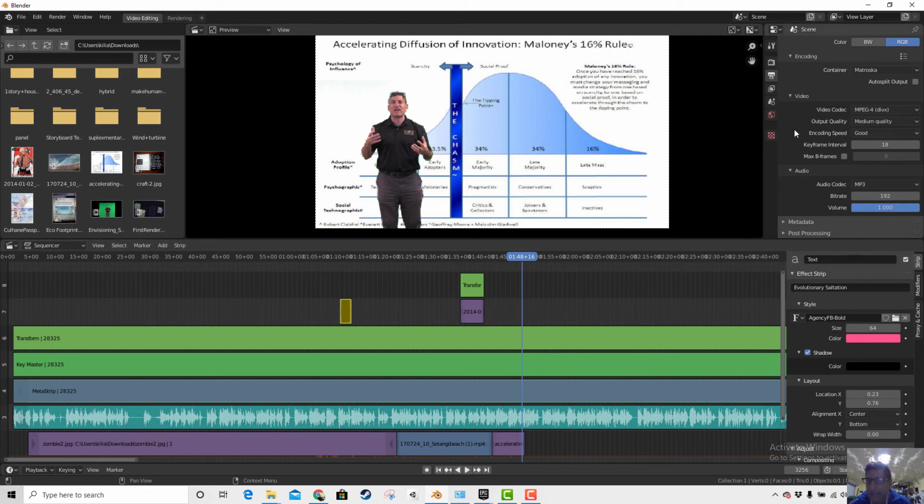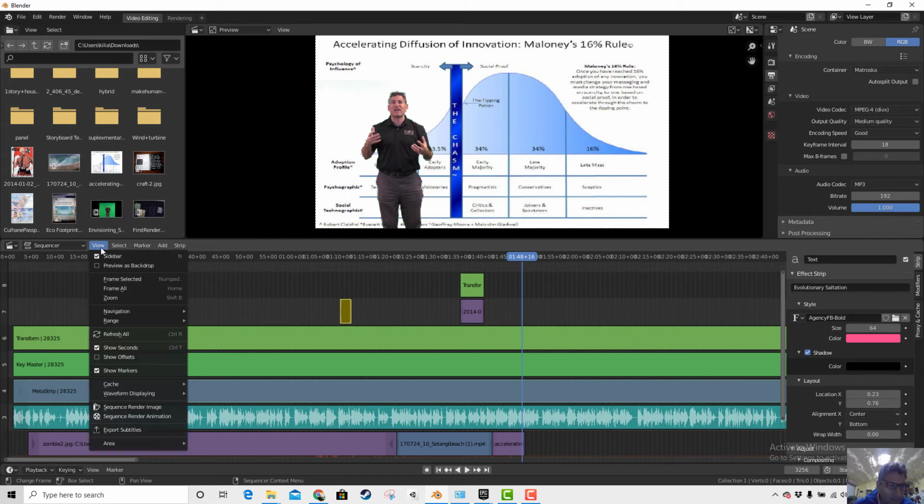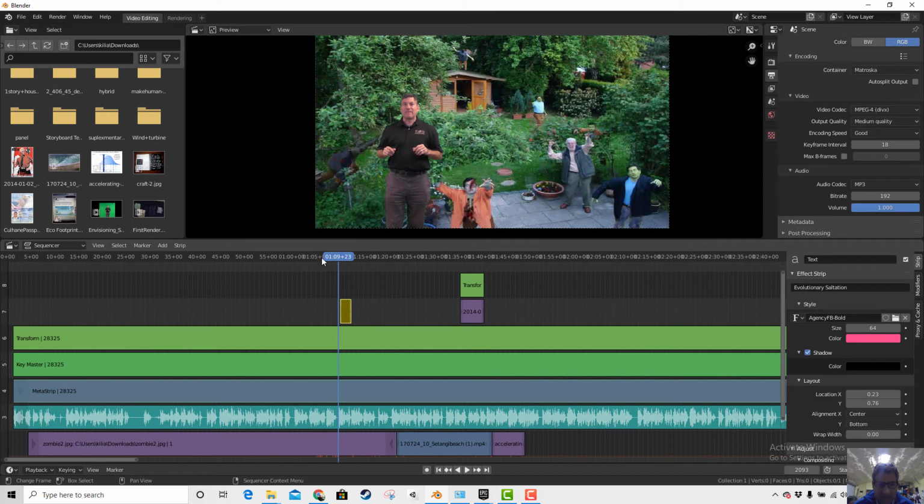And the rendering you would do would be under View, and then Sequence Render Animation. And it'll render the range of this scene. If you just want to do a small part of it, and that's what we'll do, then you would go here and change the start to whatever you want to render. So if I came in here and I don't want to render, I guess that's all right, I'll render that much.